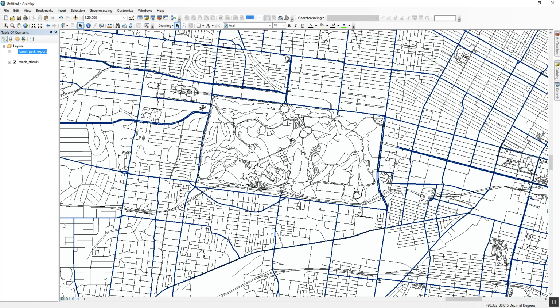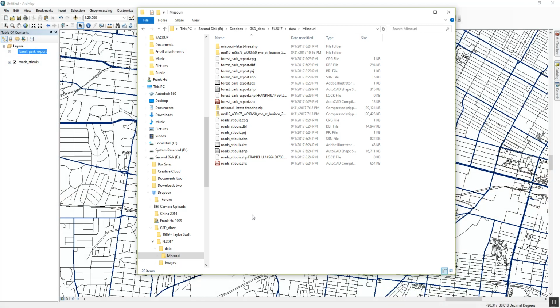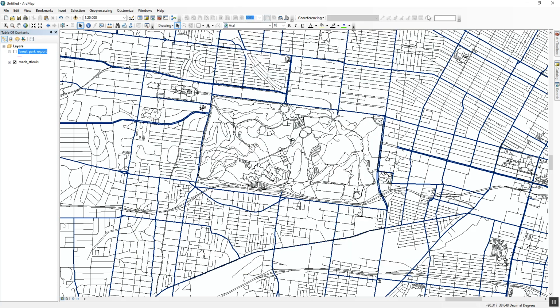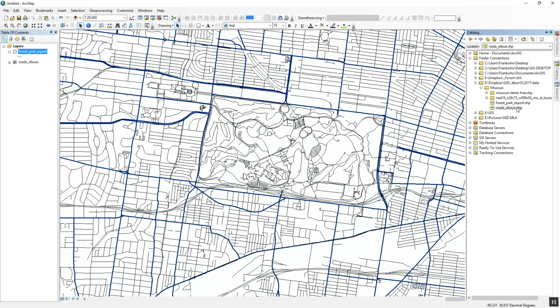I do not recommend deleting data straight off of your browser. So for instance, these Roads St. Louis layers right here, which are the same as this here, I would not recommend shift selecting everything here and deleting that. That's actually not a good way to delete data. It's better to delete it straight from ArcCatalog. This will remove everything at once.